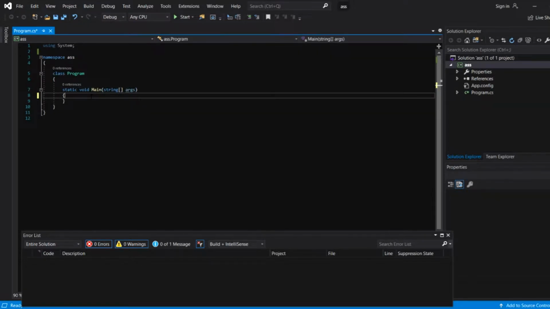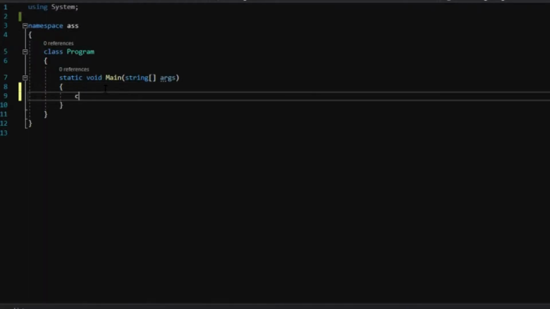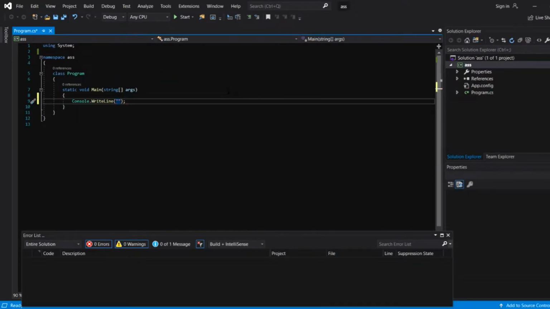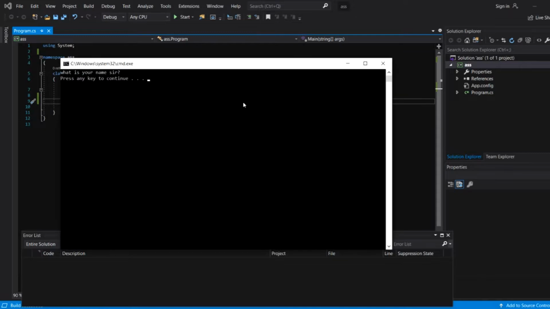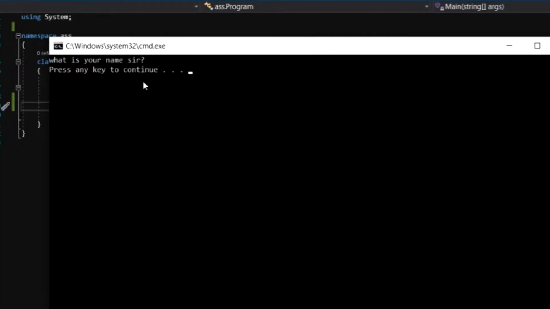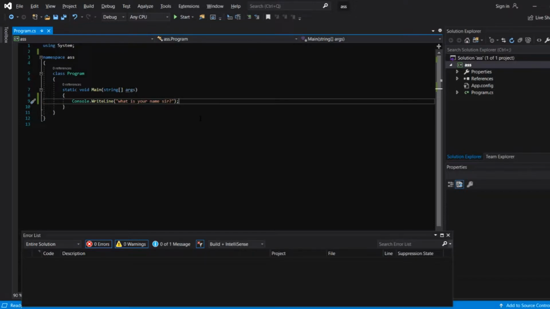So first you need to ask his name with manners. What you're gonna do is type CW and press tab 2 times, and yeah, it's a shortcut, you know. Inside this, you're gonna put a quotation mark and ask him what is your name, sir? Then you press Ctrl F5 and this is gonna show up: what is your name, sir?